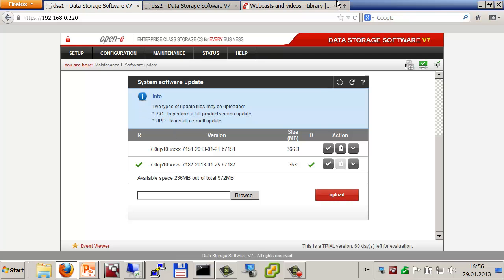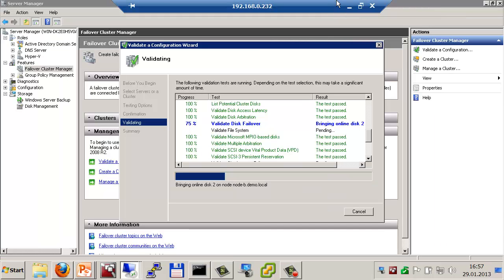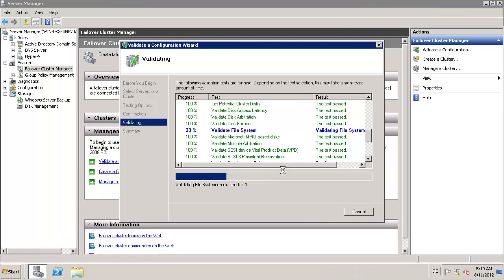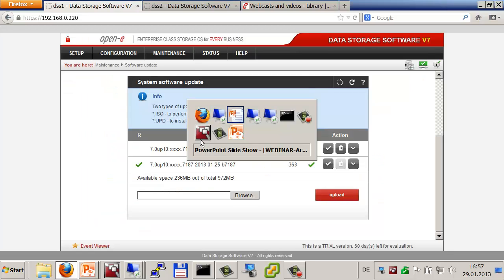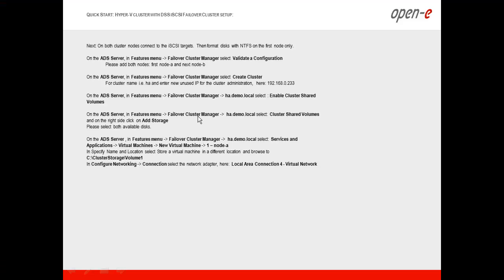let us check. Yeah, the validation test is still running, so we need to be really patient. Not only storage is checked, but the network, inventory, plenty of things are really tested here. Okay, let me see with quick start what the next step will be. Okay, next step will be just in Failover Cluster Manager. In features, we will just create a cluster.